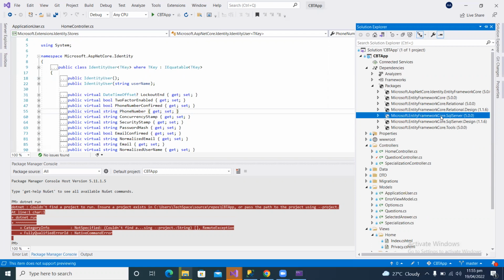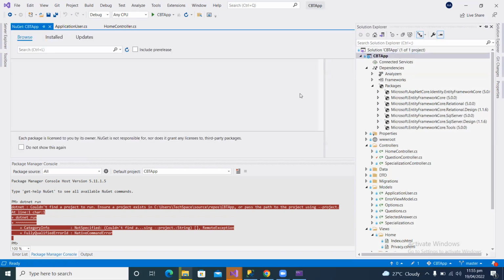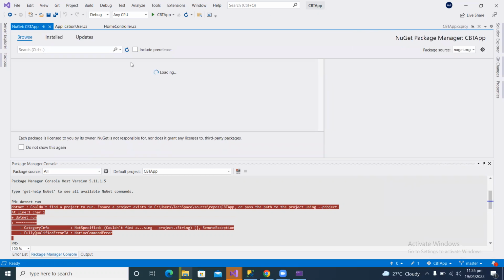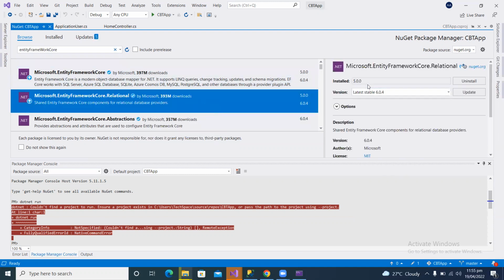So how do I install this package? It's quite simple. All you do is come to the name of your project, right click and go to Manage NuGet Packages. You come here and you can browse the list of whatever you want. We have Entity Framework Core or design. So just look for the ones that you need and click.